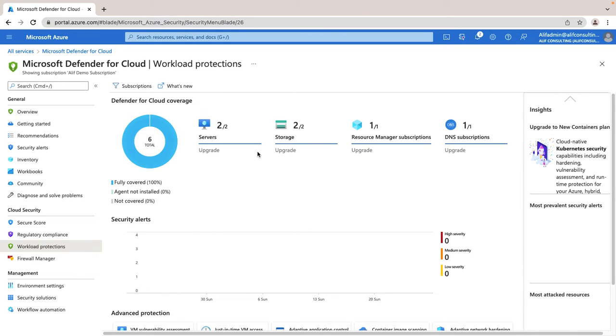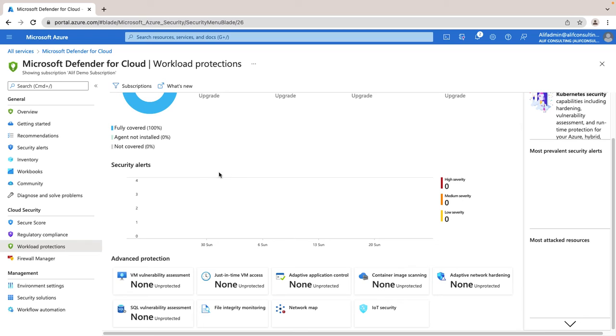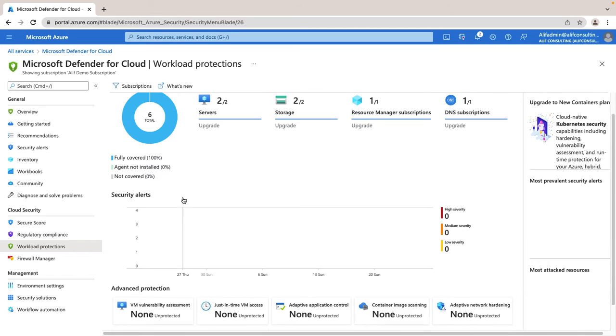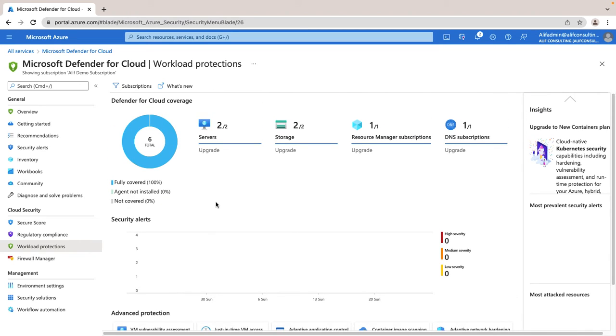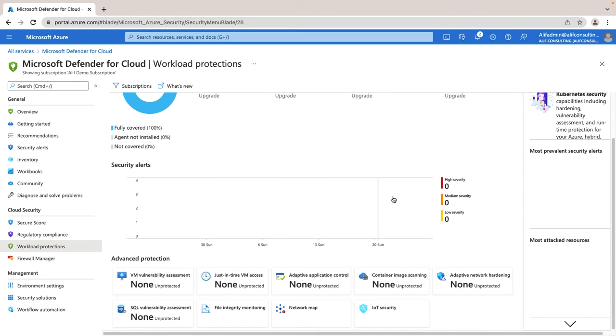We can see what the servers look like, how many storage accounts are fully protected, how many DNS subscriptions are fully protected, how many are not protected. So we will be able to see an overall 360 view of our workload protection, and we can see if there are any security alerts. And under the advanced protection, we would be able to see if there is any vulnerability assessment, just-in-time access, adaptive application control, or all of these things like IoT security, file integrity monitoring, network map. All of these things we can do, and we can see the overall view of our workload protection.